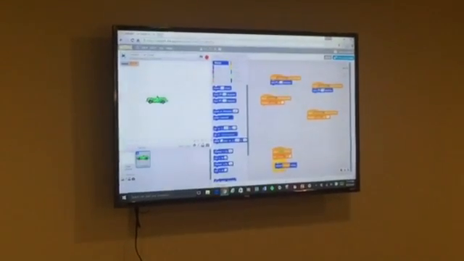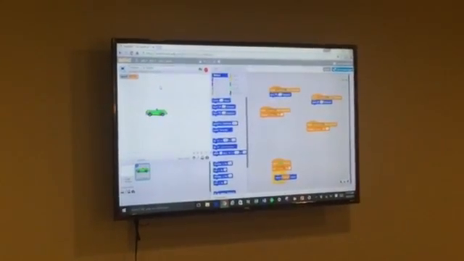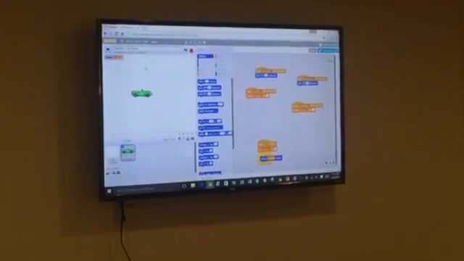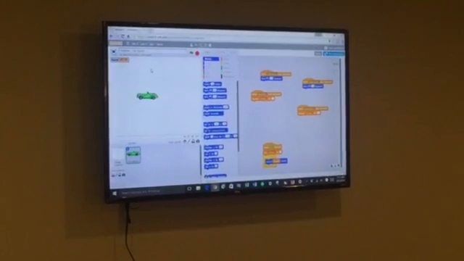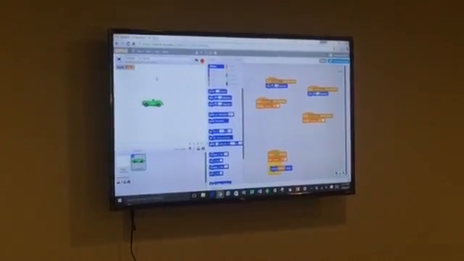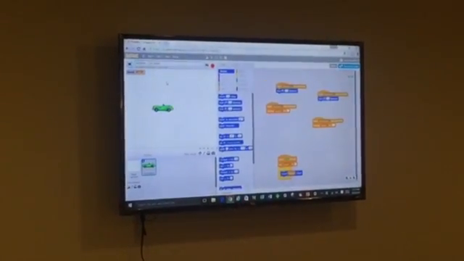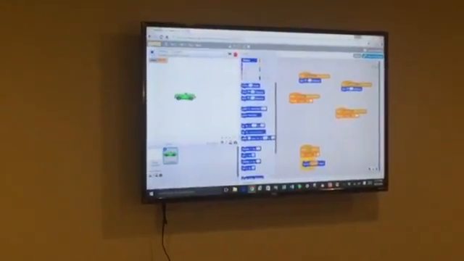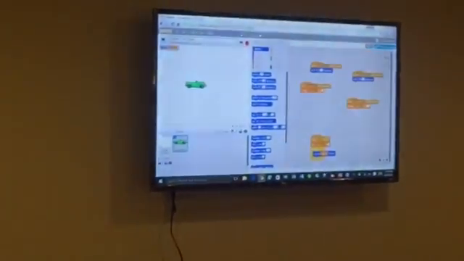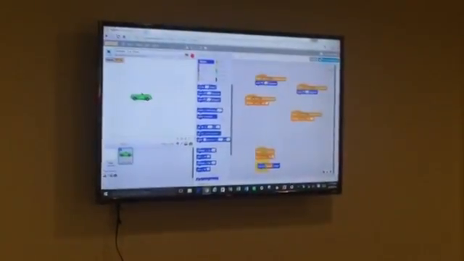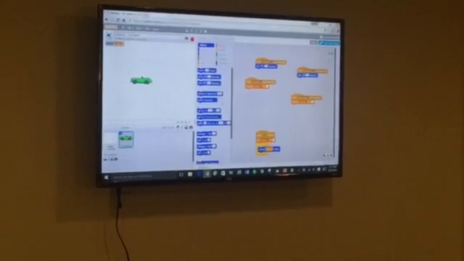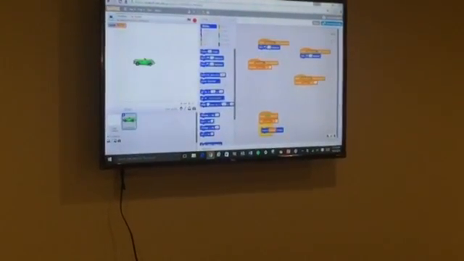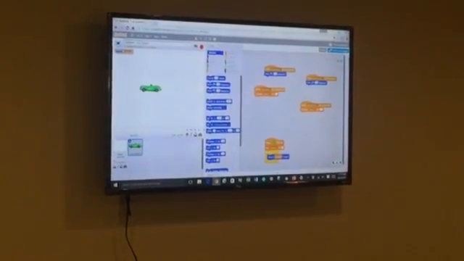You can grab any transportation sprite that you want. I don't recommend using the rocket because that messes up the program. You can use any car or any other thing you want, just don't use the rocket. That messes it up for some reason. This program says that when the left arrow key is pressed, turn 15 degrees to the left. When the right is clicked, turn 15 degrees to the right. This is the turning of the car.